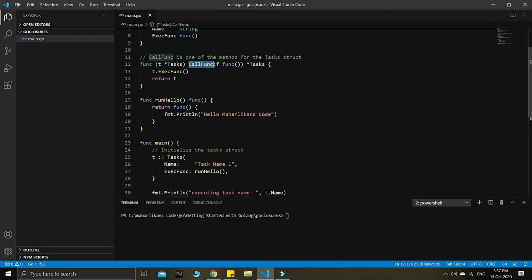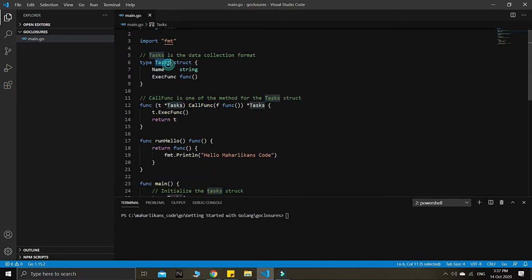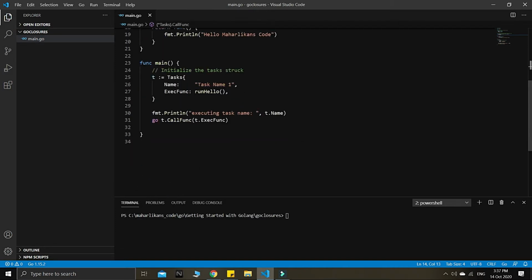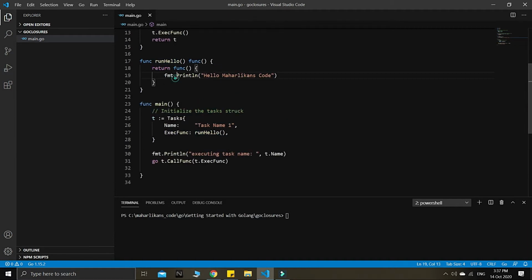From this method inside the task, what they call the task struct, we have one method called CallFunc that accepts an anonymous function. Then we can execute it here by using go and then t.ExecFunc. This CallFunc will mainly execute whatever we feed this ExecFunc field in our task struct. So right now we feed this RunHello, which is the closure function.